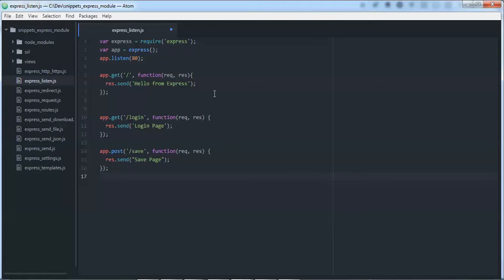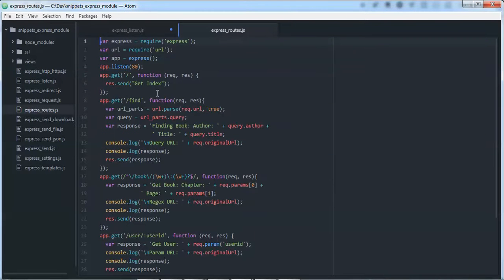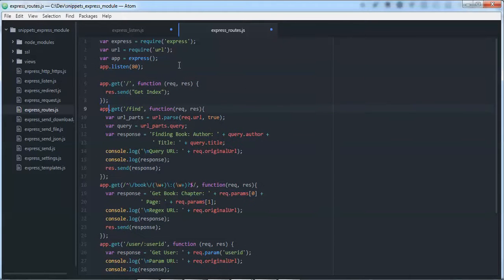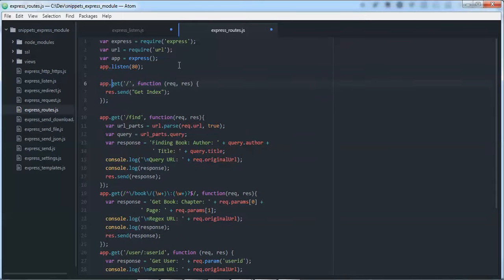Alright, so let's take a look at passing the parameters as an HTTP query. Alright, let's go. Alright, so here's our routes. So again, here's an Express server. We're importing Express. We're importing the URL module. We're creating our instance of Express, and we're setting it to listen on port 80. Alright, so we want to respond to our index page, so we set up a route that corresponds to the root. And we're returning just the string get index.